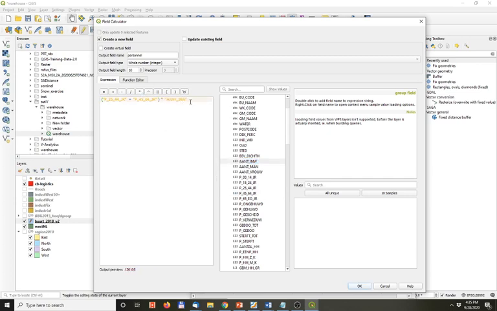Let's multiply that. But this percentage was not 0.5, it was actually 50, so in the end we have to divide the whole thing by 100. Okay, now we have the number of people from our appropriate age class in this new field.